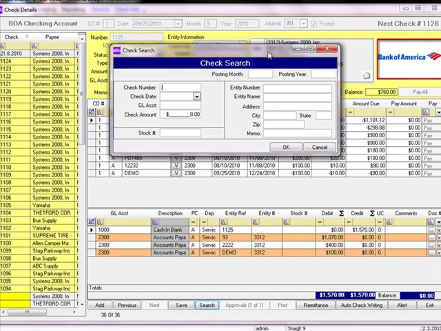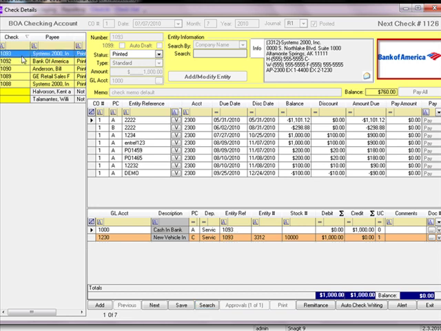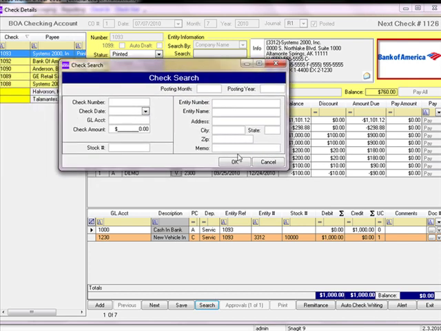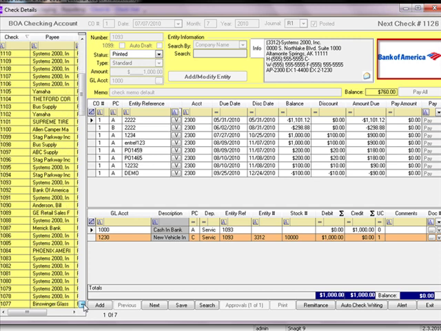The search button brings up a search screen which allows you to enter in criteria that will filter and display the checks that meet that criteria in the left-hand grid. For example, if I wanted to go back to month 7 of 2010, I click OK, and there are the checks that were printed or entered in month 7 of 2010. By again clicking the check, it displays that information. Clicking the search button and clicking OK with the screen completely empty will bring up every check that was ever written on this account.